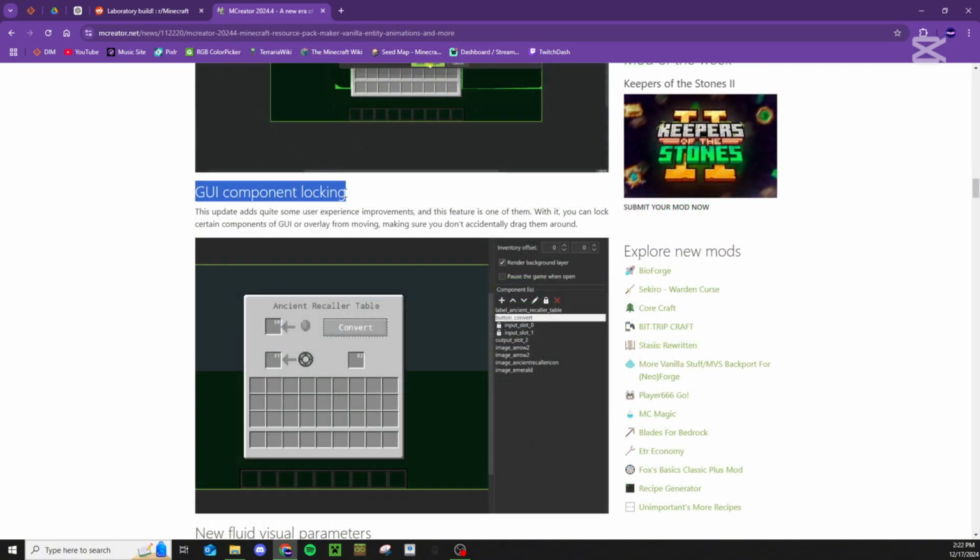Some GUI component locking is really nice. This is definitely a quality update. It says this update adds quite some user experience improvements, and this is definitely one of them. You can now lock certain components of the GUI, and that prevents them from moving, which ensures you don't accidentally drag them around. I will say, I've had problems before where if I have one big image in the background, if I lock that image, will it still lay over top of the other images sometimes, or will it automatically kind of push it to the back so that I can still select things, right? Like, if I have it overlaying, is there going to be some issues with what I'm clicking and whatnot? So we'll have to play around with this, but this is definitely a good change.